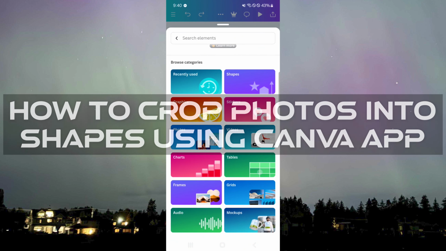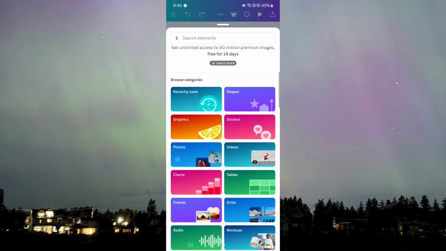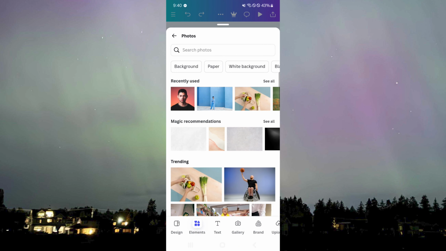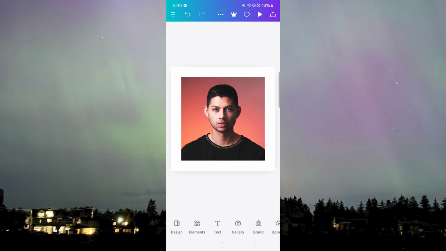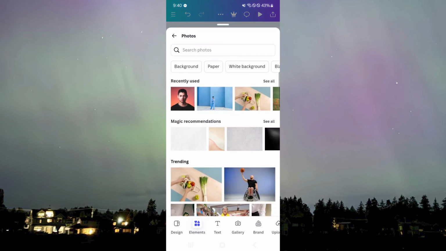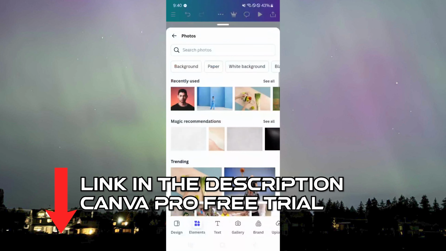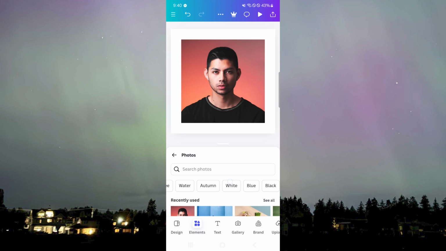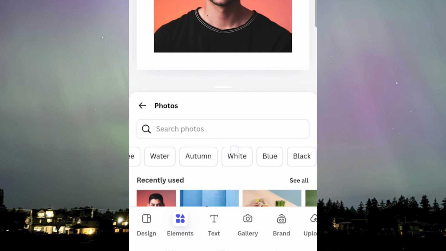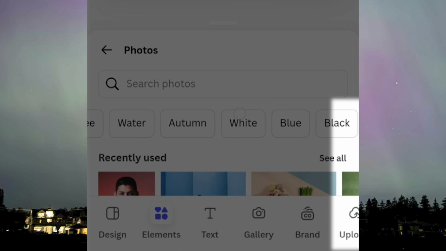So as you can see, what I need to do first is to add something that I call, of course, a photo. We need to add a photo here. It can be anything that you want. So you can do it by either heading over to elements, which I have headed to here, or you can also go ahead and go to uploads. But for now, I'm going to show you how you can do it in elements.